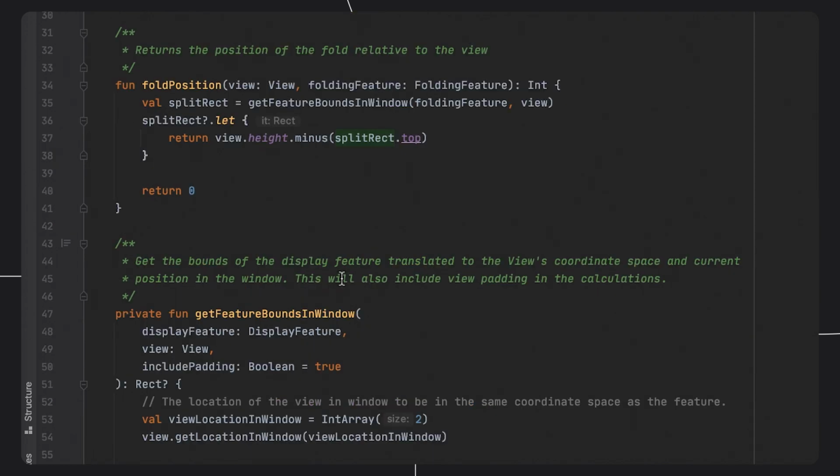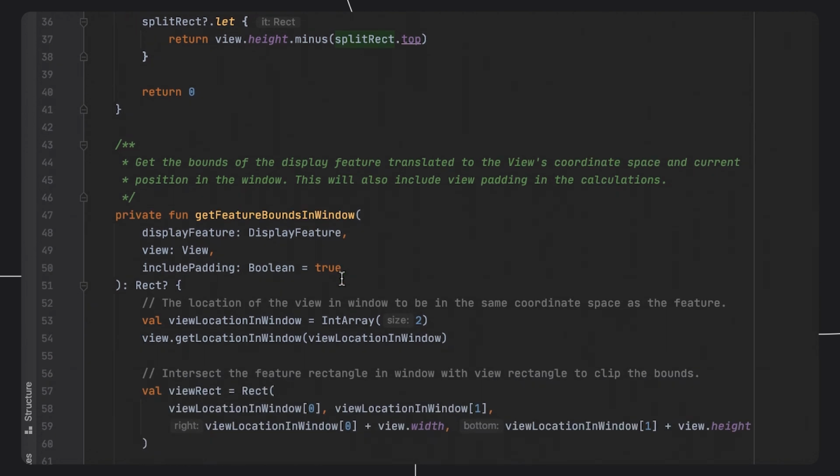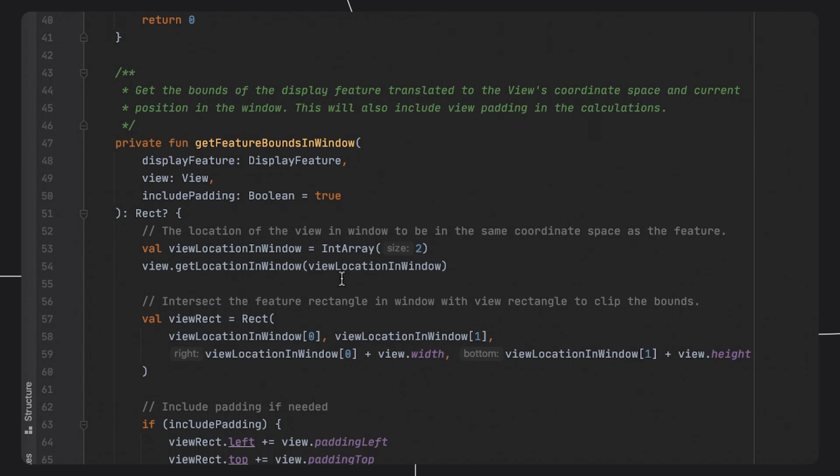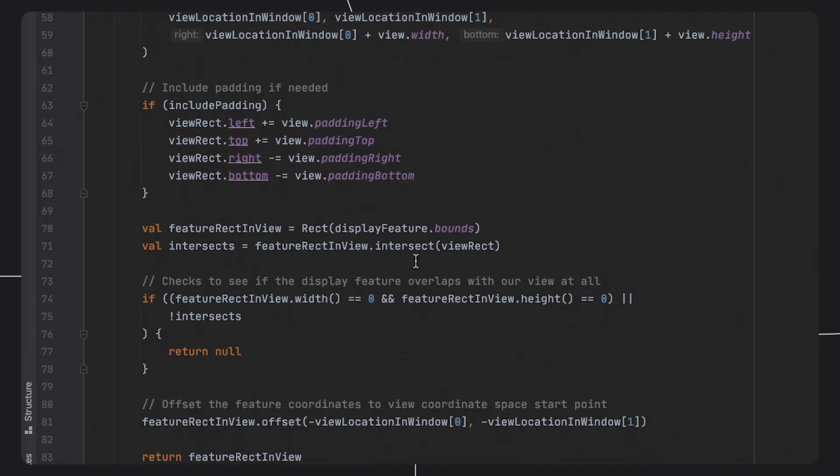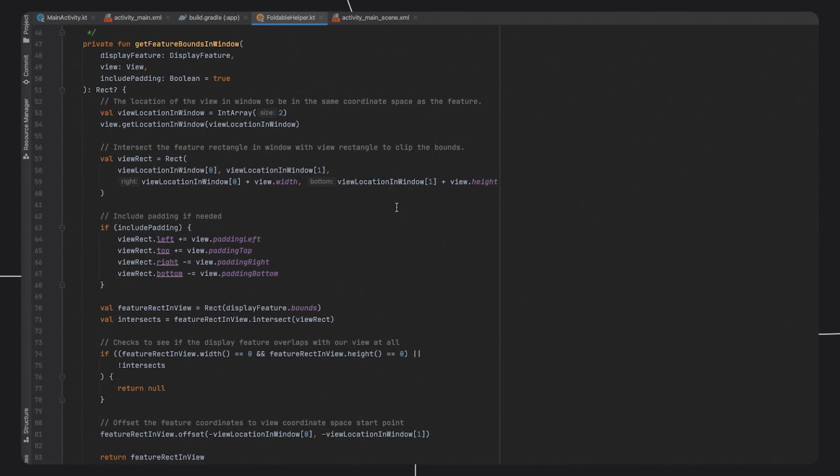The function to check the posture is simple. A device is in tabletop mode if the folding feature is separating and the orientation is horizontal. The function to retrieve the position of the fold relative to the view is a little bit longer. You need to intersect the folding feature rectangle with the view rectangle to clip the bounds, and then offset the coordinates of the folding feature to the coordinates of the starting point of the view. It is also important to check if the folding feature overlaps with the view and to add padding in the calculation if needed. Let's see the result.